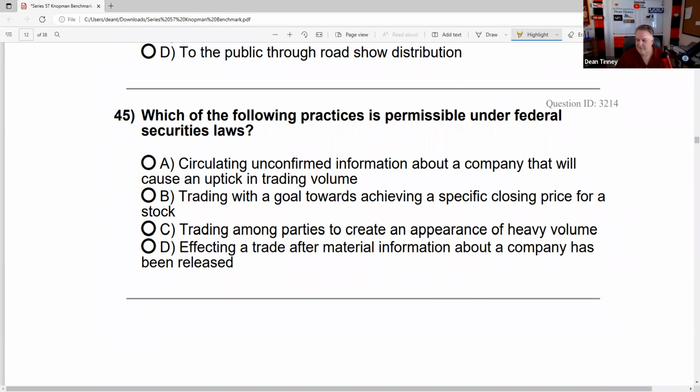Which of the following is permissible under federal securities law? Uh-oh, that sounds like serious stuff, federal securities law. Circulating unconfirmed information about a company that will cause an uptick in trading volume. Well, that's bad, but I don't think you go to prison. When we say which practice is permissible, I thought it was going to be about what's not permissible, what we're going to jail for.